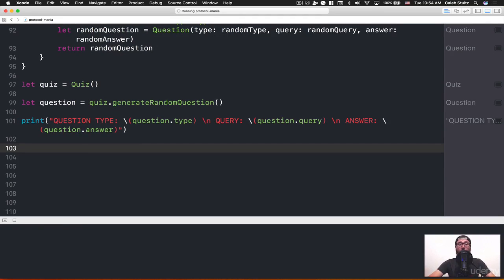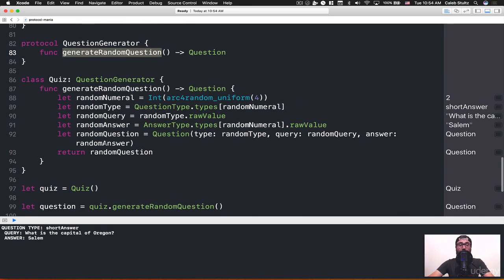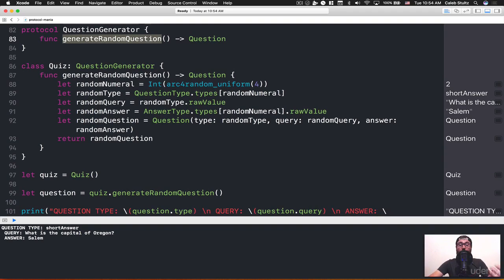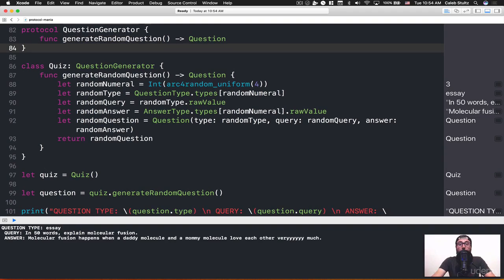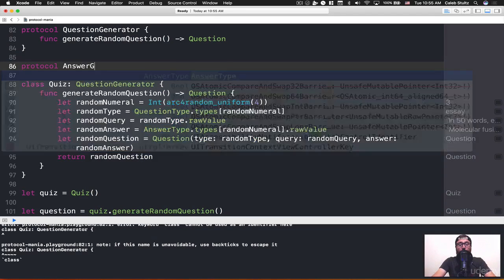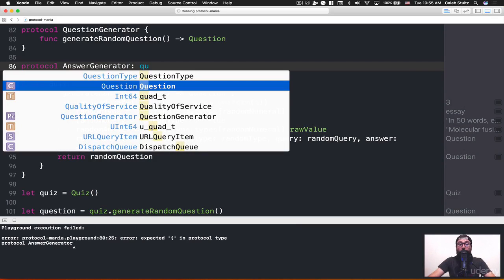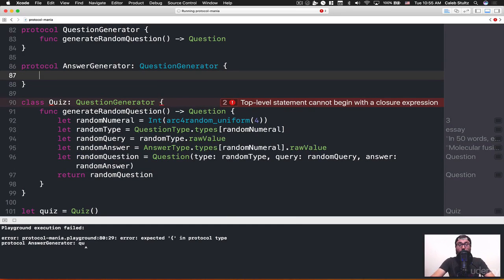This is how powerful protocols are. It gives us the ability to basically create requirements that must be conformed to when using that protocol. And the cool thing is we can do a bunch of different things. Let's say I wanted to create a new kind of protocol, maybe one that generates answers, and then you would have to do the questions, kind of like Jeopardy. So let's go ahead and do protocol AnswerGenerator. And a protocol can actually inherit or conform to another kind of protocol. So that's really, really cool.